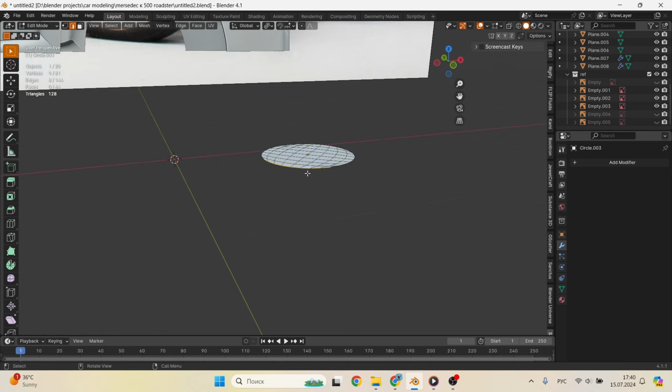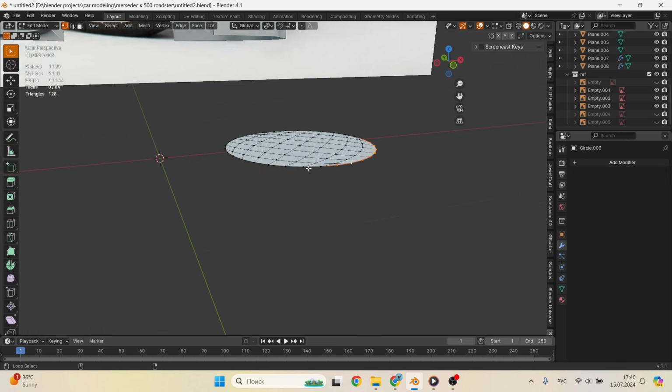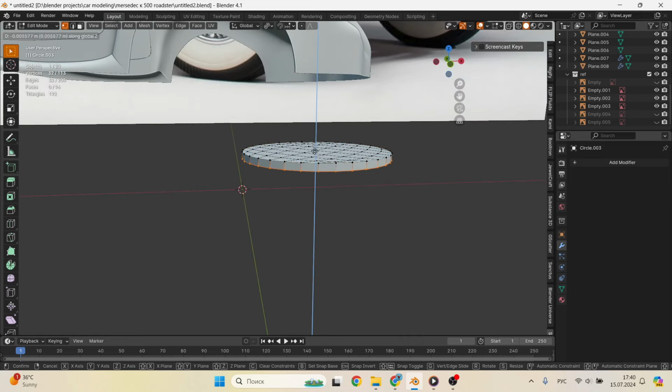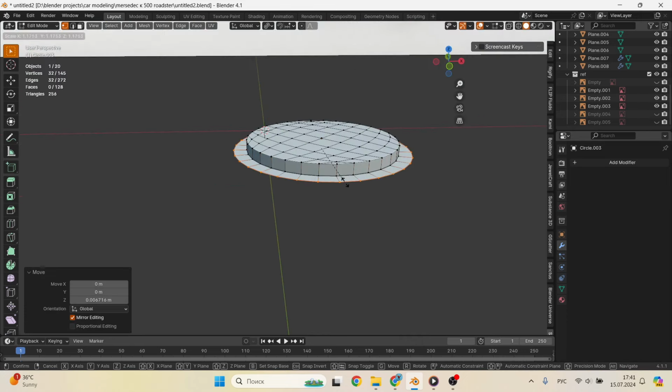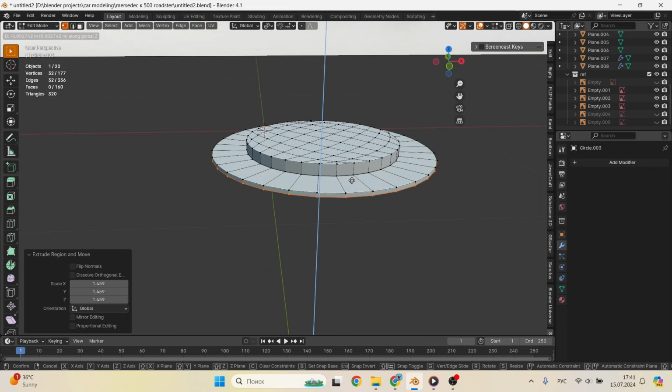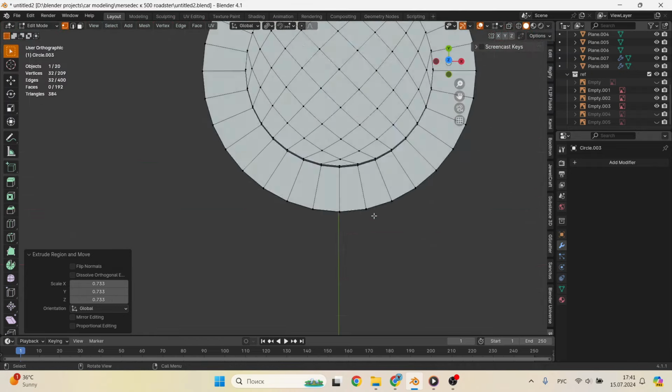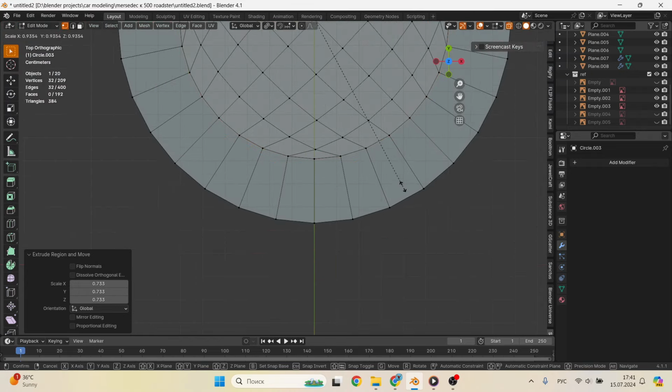Add a circle mesh. Unfold, scale and fill with grid fill. Then simple movements: extrude, stretch and give the horn shape. I had one like this on my bike when I was a kid. If you don't know what it looks like, ask Google.